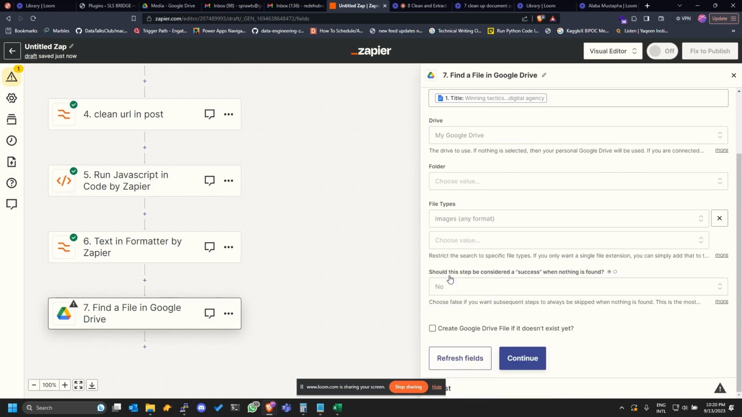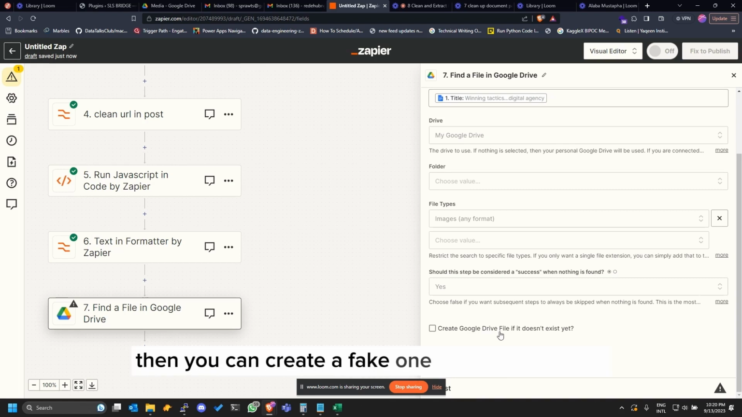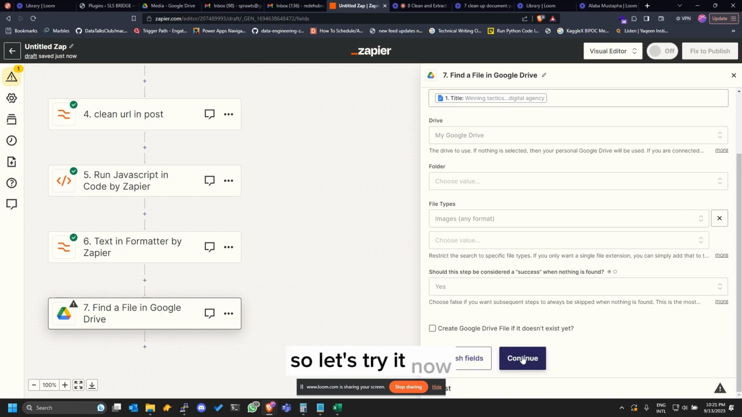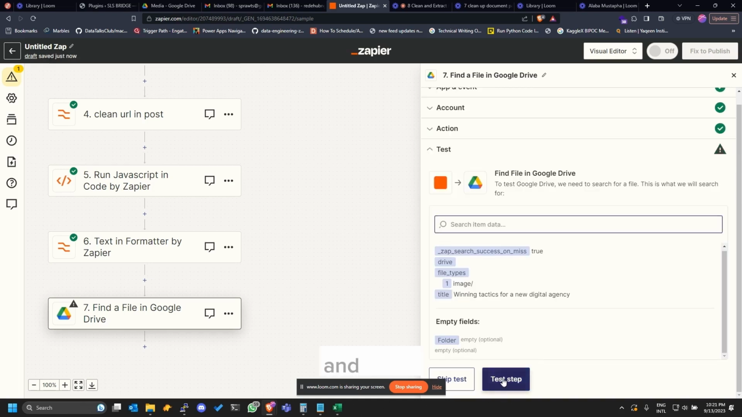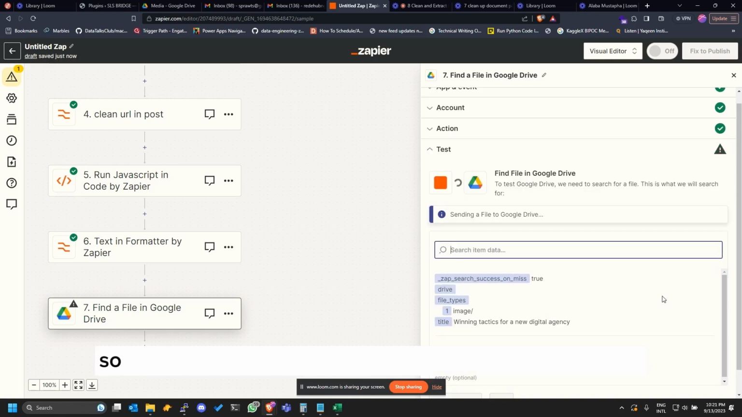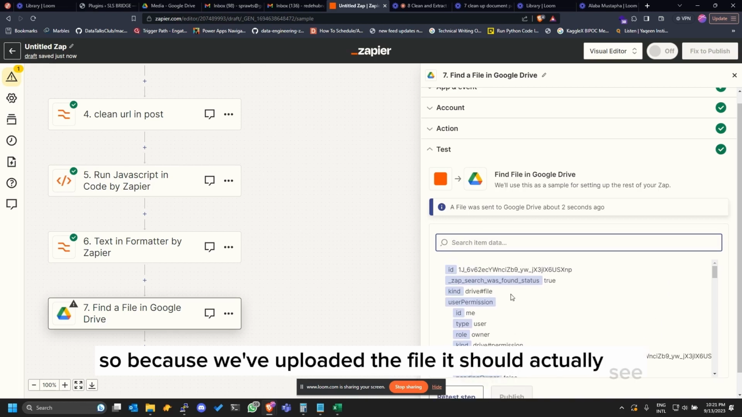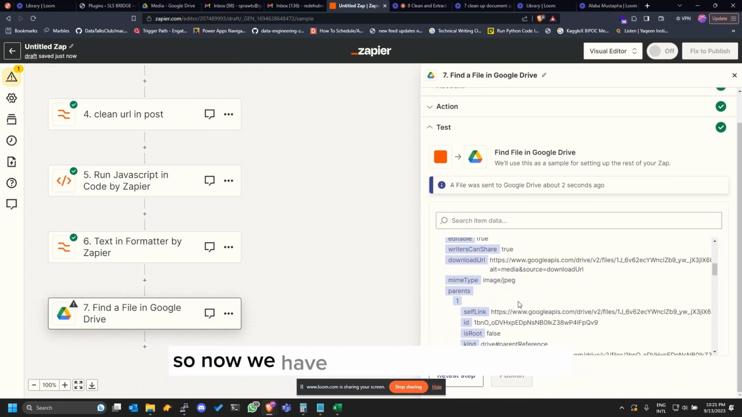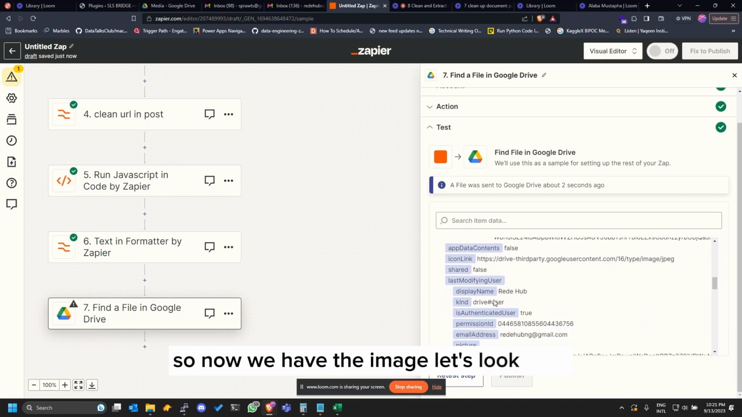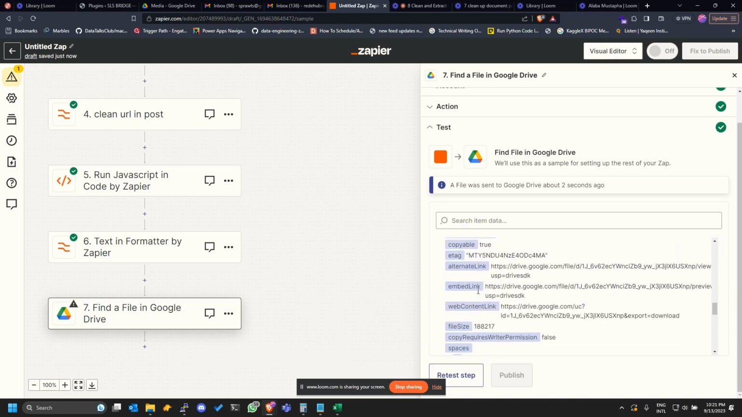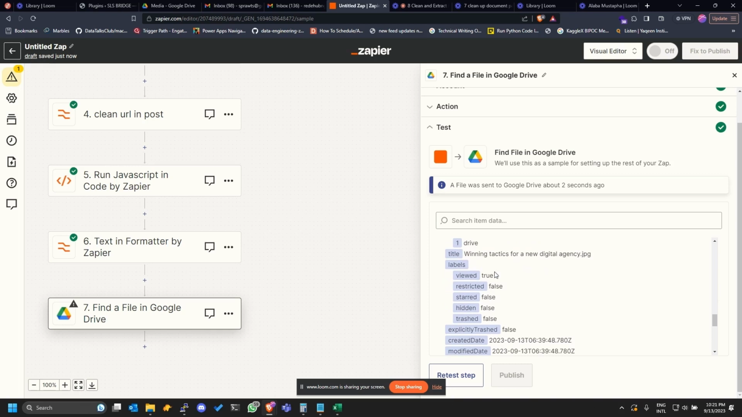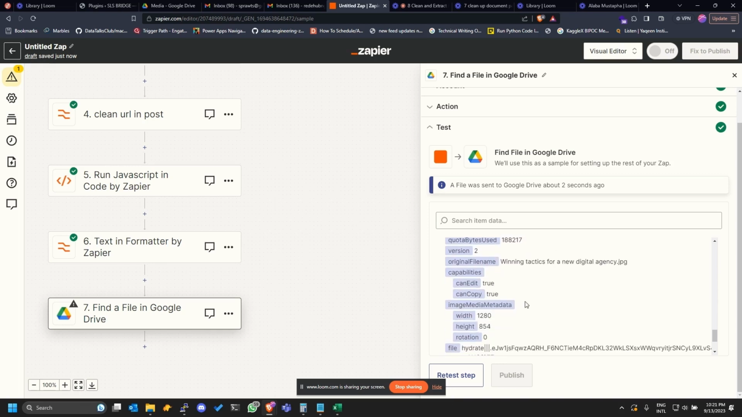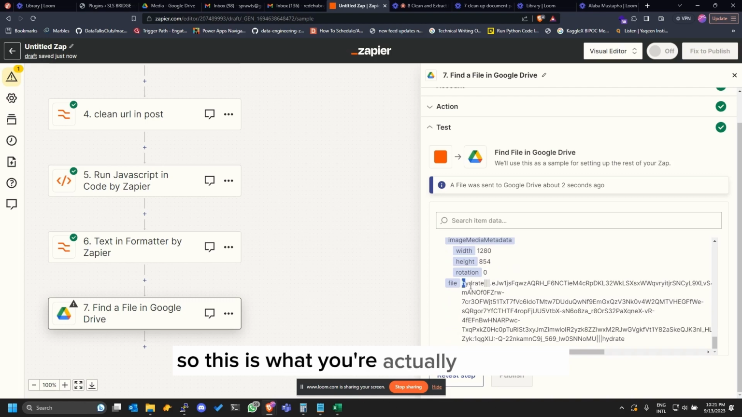Then should this step be considered a success when not found is fine? Let's just say yes. Then you can create a fake one if it does not exist. So let's try it now and test it. Because we've uploaded the file, you should actually see it. You can see Zap search was found true. So now we have the image. Let's look for it. Size, title. So this is what you're actually looking for.